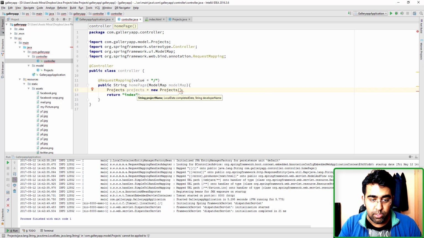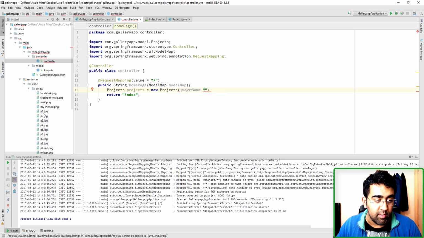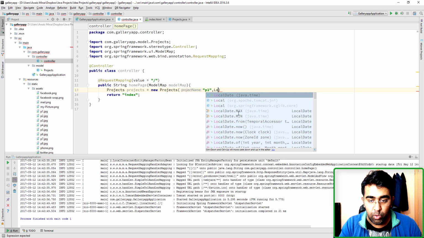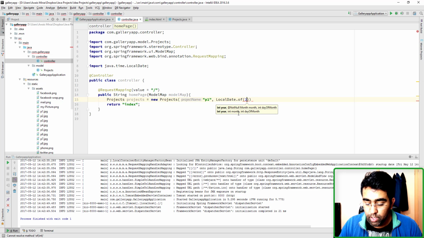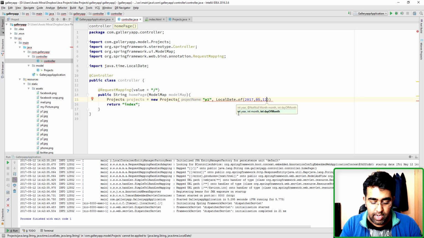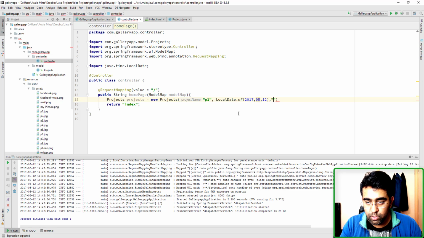and then we need to give a name. Let's say the name is going to be the same name as our image, right? So here we have a P1 image, so I'll just write P1. And then we need to create a local date. So we call the of method, year is going to be 2017, comma, month, let's say 05, comma, 12 is today's date. So we got this. Now let's add a developer name, which is going to be my name.